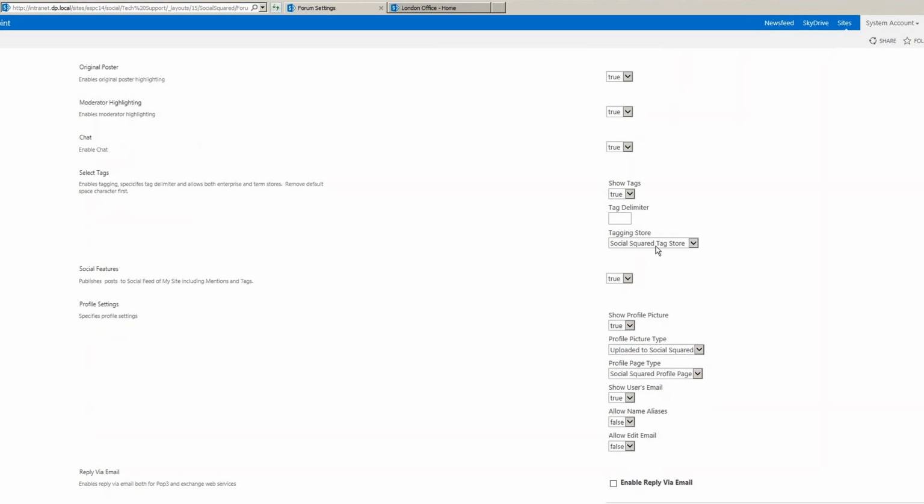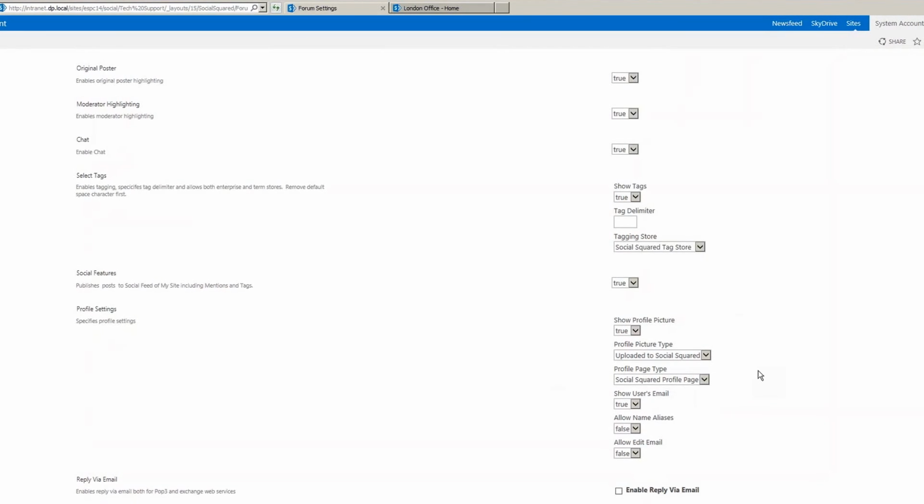The tags, do you want to use Social Squared as a tag store, or do you want to use the enterprise term store? And then we've also got things like the profile settings. Do you want to use Social Squared for your user profiles, or do you want to use the My Site? So you can use the SharePoint My Site as well and get the profile information from there.